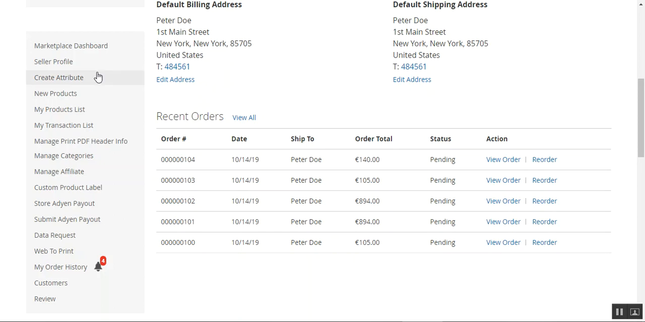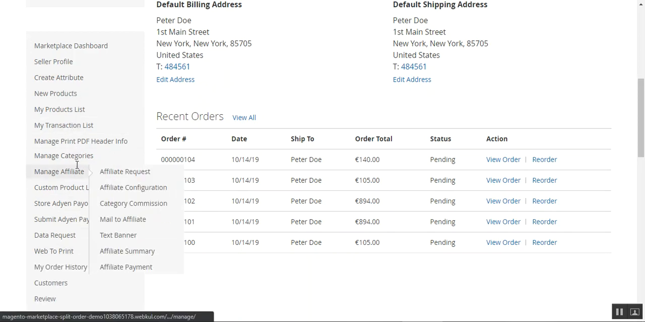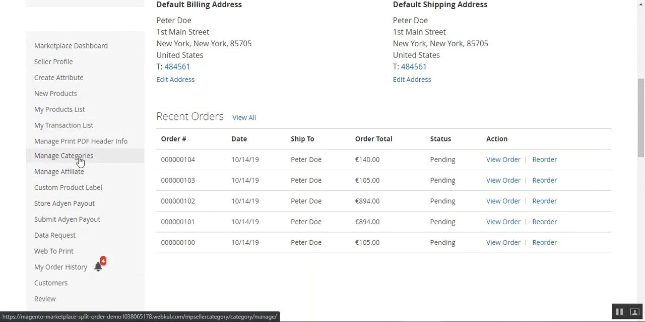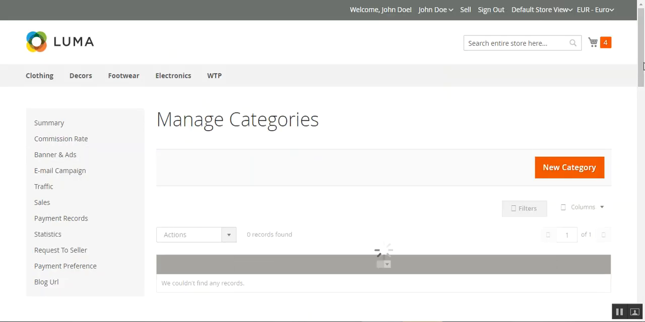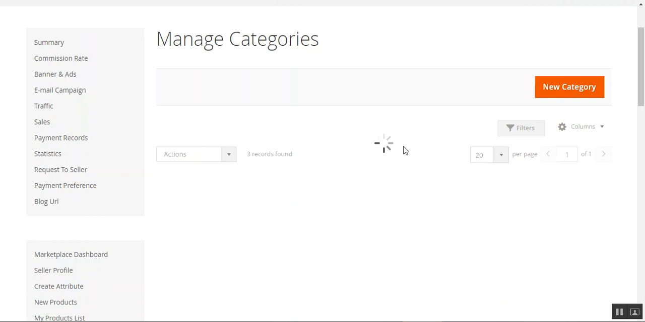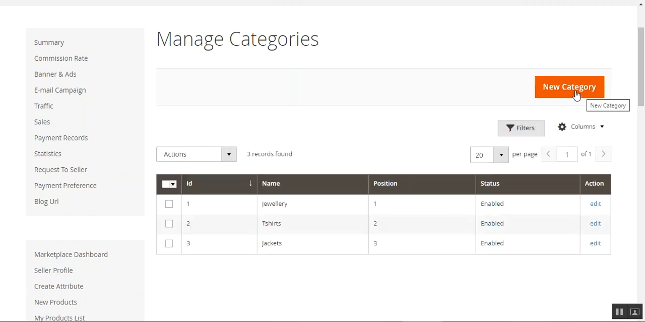So let's go to the manage categories section, and under this section the marketplace vendor would be able to manage the categories. He can add new categories by tapping on the new category button. Apart from that, he can see the complete list of categories that he has already created. He can also check the position, the status, and can edit any of the categories already added.